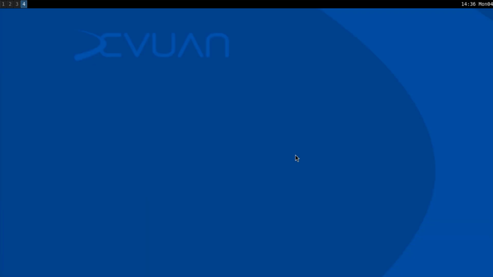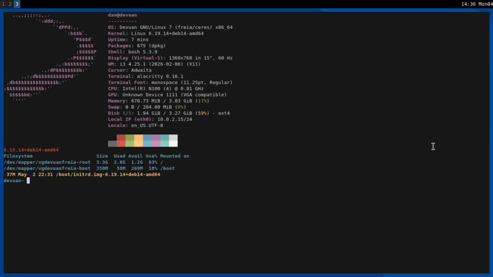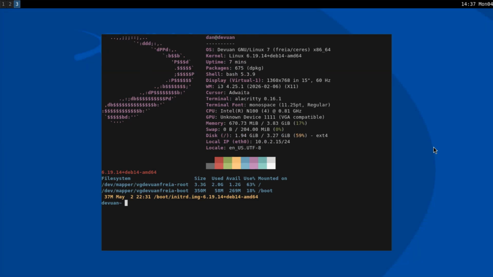Let's close it with super Q or super shift Q, depending on how you create the configuration. You can close the window. So this is a floating window, and if I do super shift space, I switch between floating and tiled window. This is how you can do it.